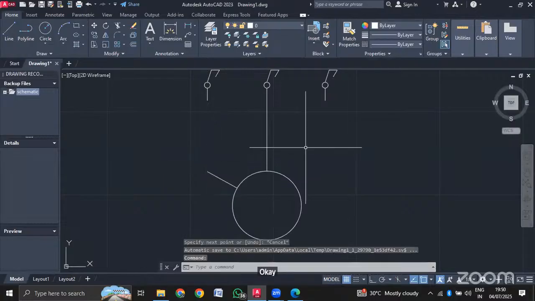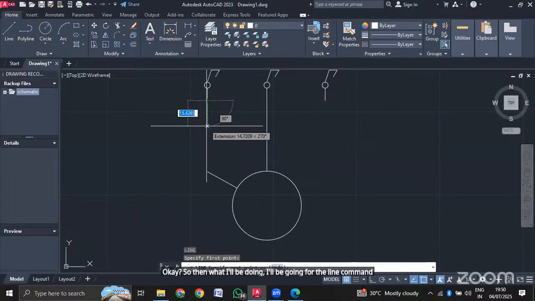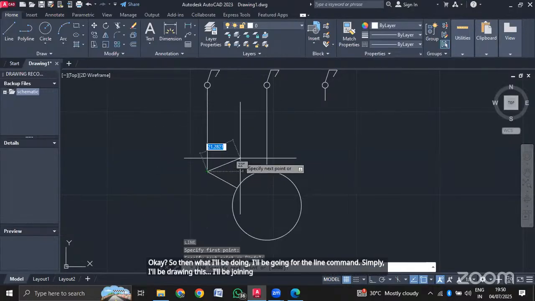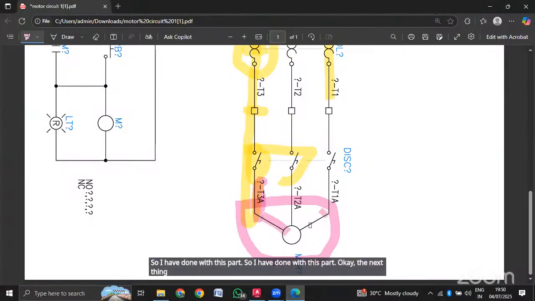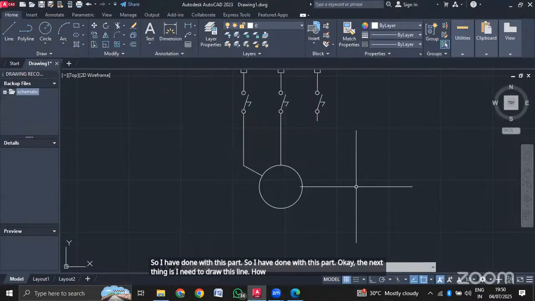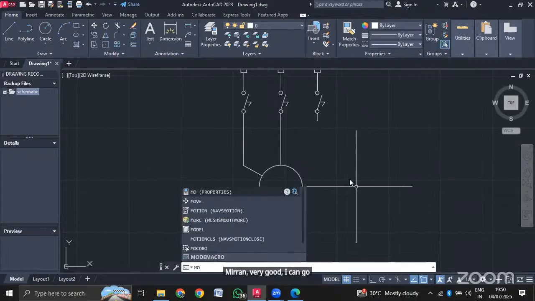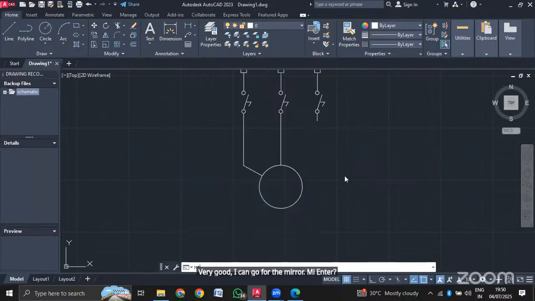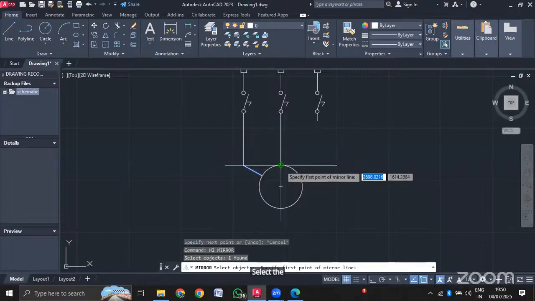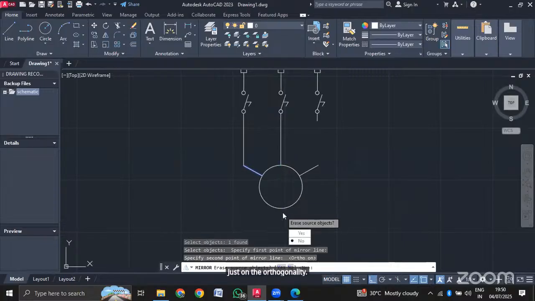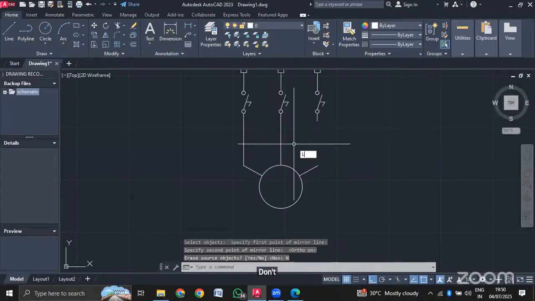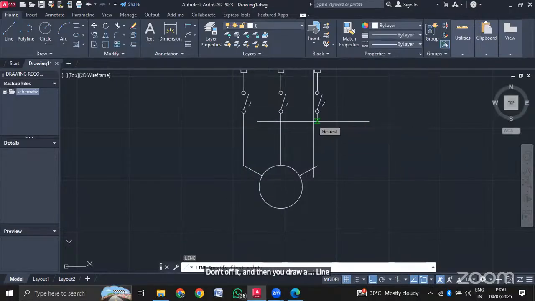Okay, so then what I'll be doing, I'll be going for the line command. Simply I'll be joining both these lines. So I have done with this part. Okay, the next thing is I need to draw this line. How can I draw that line? Mirror. Very good. I can go for the mirror. Mi, enter. Select the object, enter. From the midpoint, just on the orthogonality, draw the mirror. Don't off it. And then you draw a line with the orthogonality.